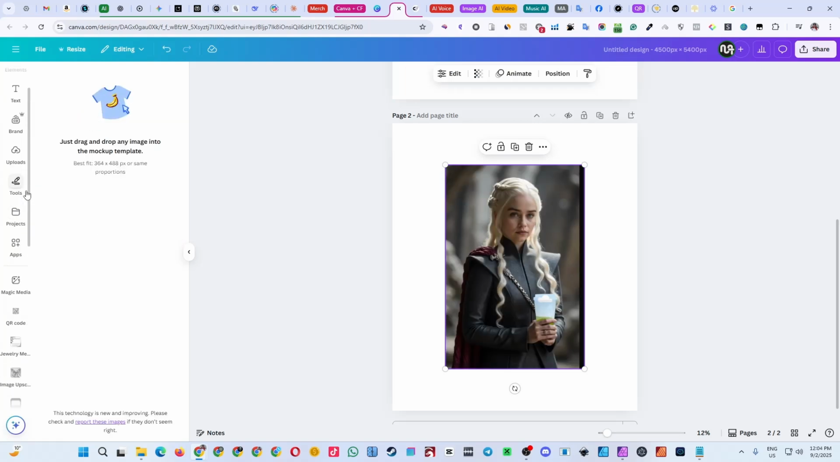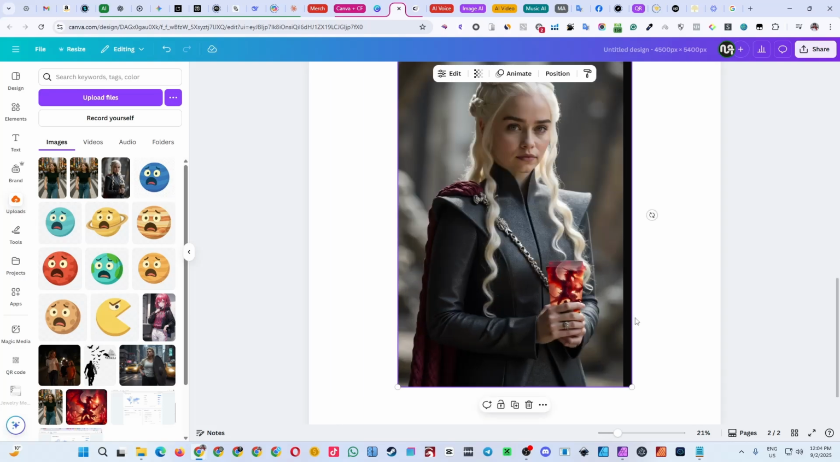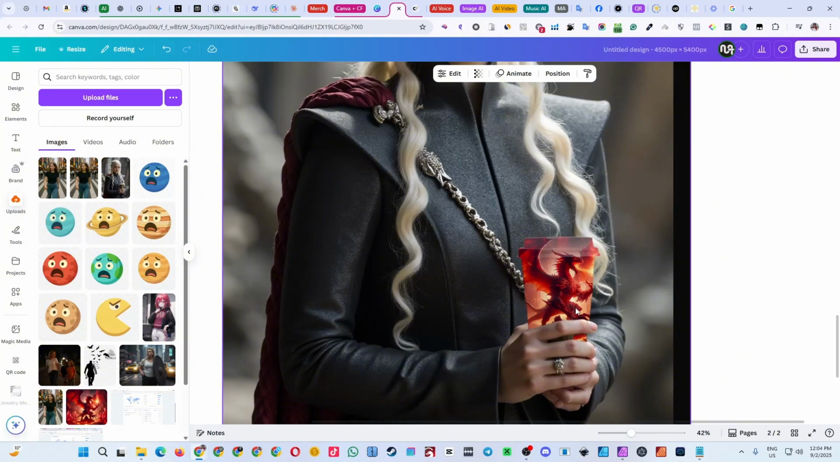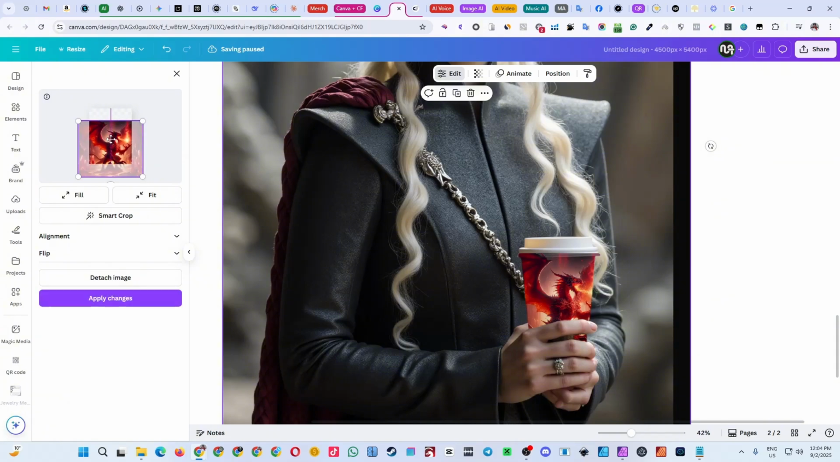Drag your design over the mockup. And here it is. Since this mug has a cap, I need to adjust it a bit. Almost there. And now it looks good.